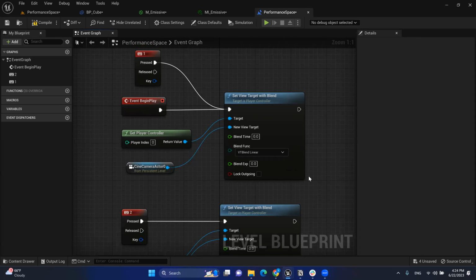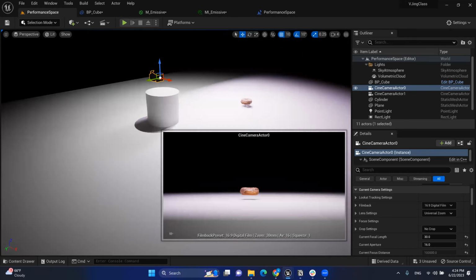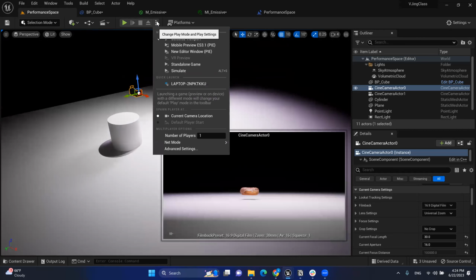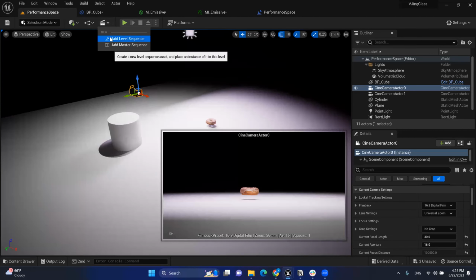You got everything for the camera? Okay. Don't worry. Let's go animate the camera for now. For anything about animation, you have to use something called a sequencer. You click this movie sign here. Let's add a level sequencer here.